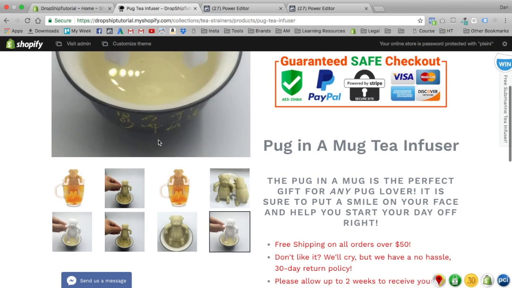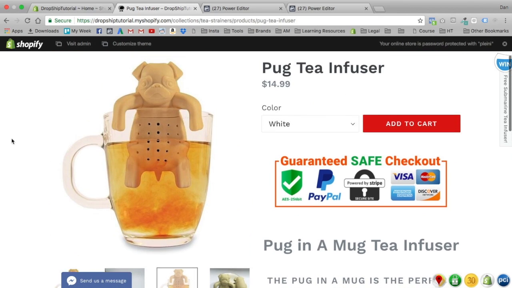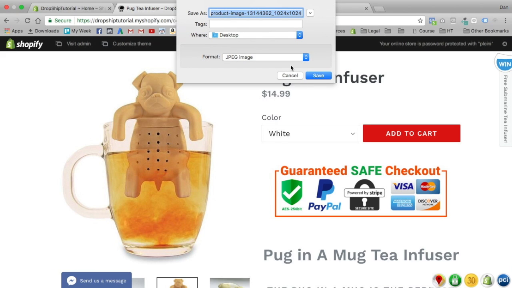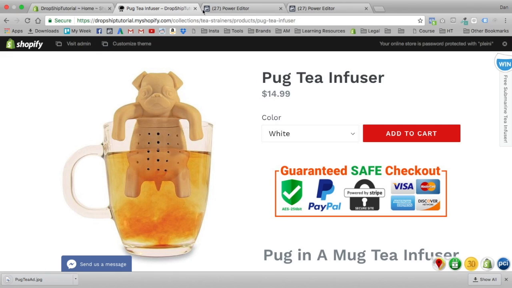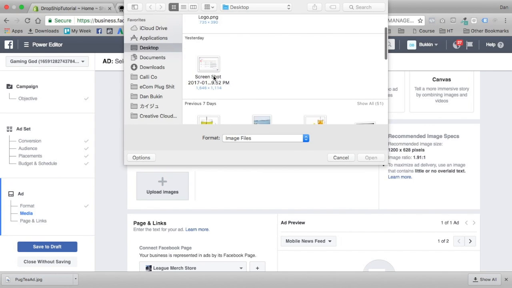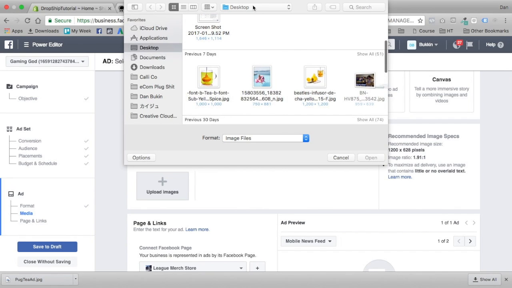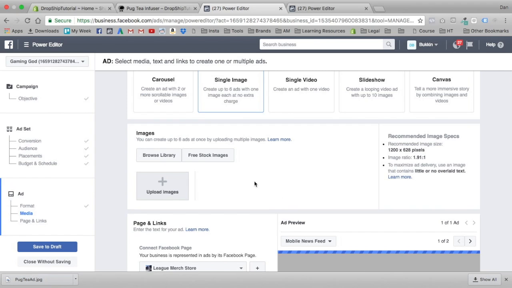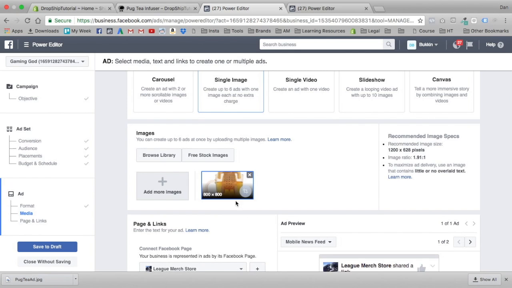We're going to come right here. This is the perfect image, so let's save it. We'll call it Pug T ad. It doesn't really matter. Let's upload the image. Then it should be down here, okay. Okay, cool.